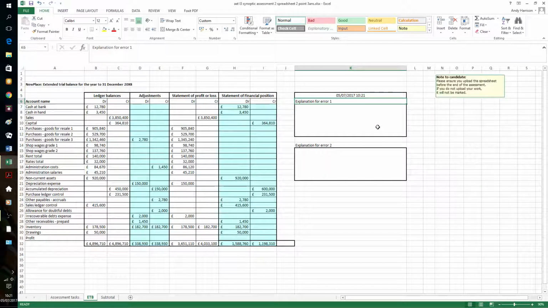Now, in their answers for the explanation of the errors when we find them, they actually wanted a trace precedent. So we just need to watch that one and make sure that when I do part B we do that. But first of all, a formula to show balanced. Okay. Equals, that's an if statement.